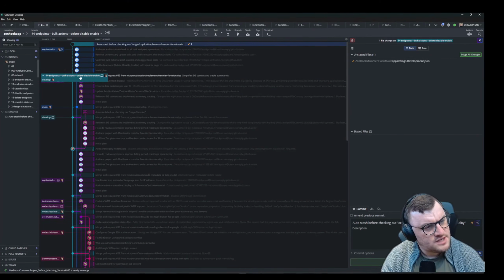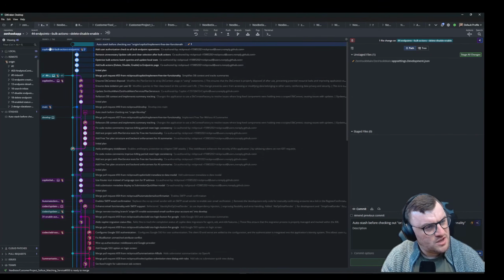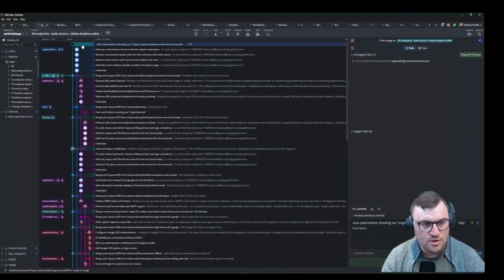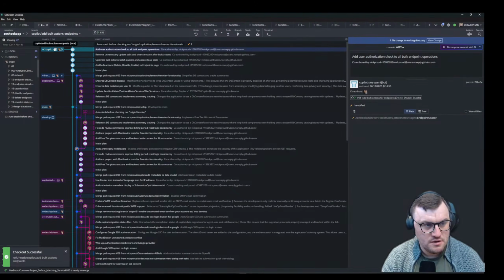Endpoints, bulk actions, delete, disable, enable. Oh, okay. So I thought I was being proactive and creating a branch by default, but actually Copilot creates its own branch. So that's me being silly. So that's the branch that I need to check out, and then I can delete this one.